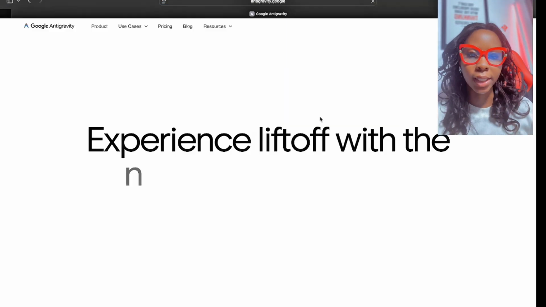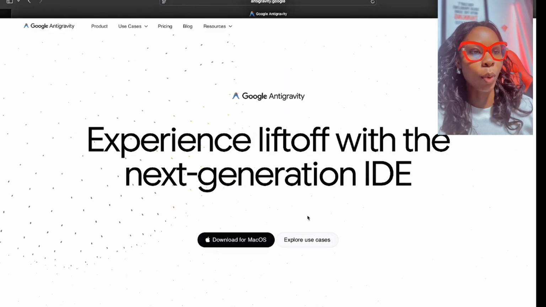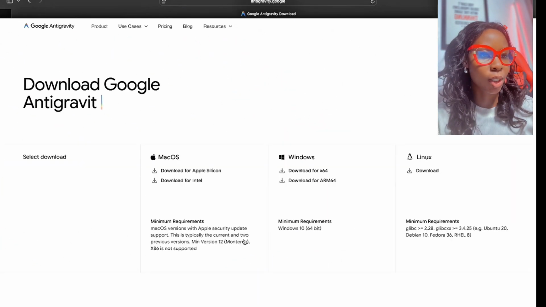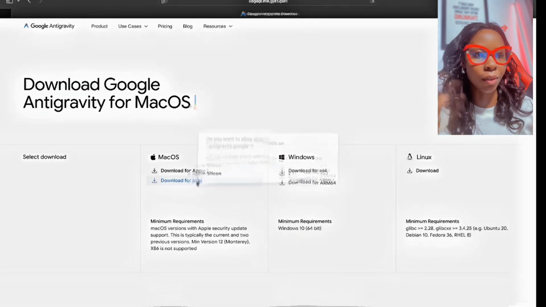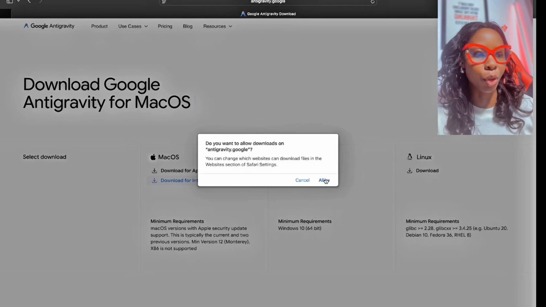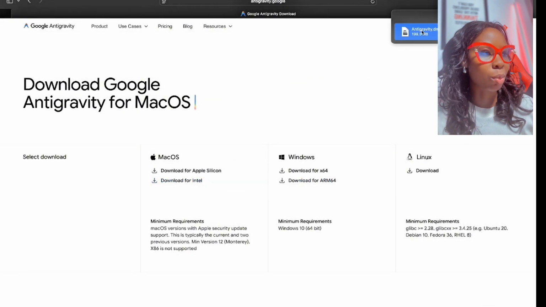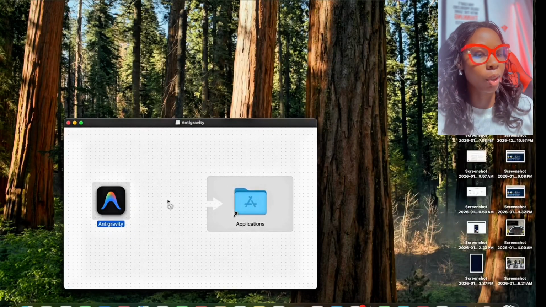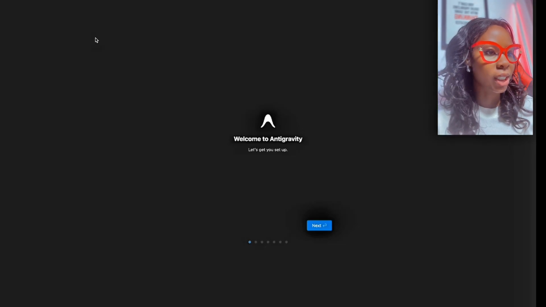In this video, I'll show you how to set up Antigravity. First, you want to go to antigravity.google. Once you get to the website, you see a button where you can download it, whether for your MacBook or for your Windows. I am using a MacBook for the sake of this tutorial, so I'm just going to download it on my MacBook. After the installation, you can see the setup now.